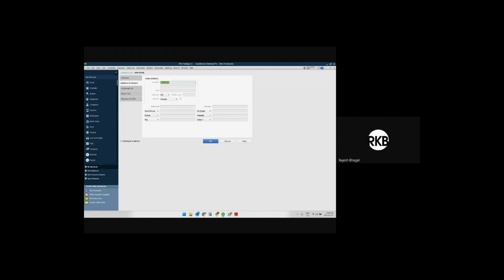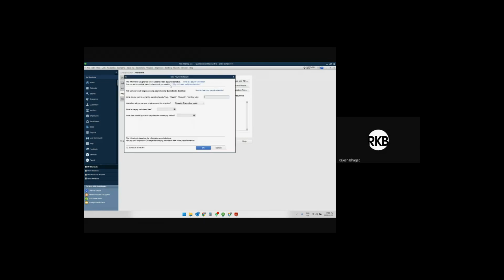you can put a whole lot of things: email address, phone number, province, city. Additional information, how much is payroll. So you can add a schedule here: monthly, weekly, bi-weekly, semi-monthly, annual, whatever the frequency you are paying or your client is paying the employee. Add new.